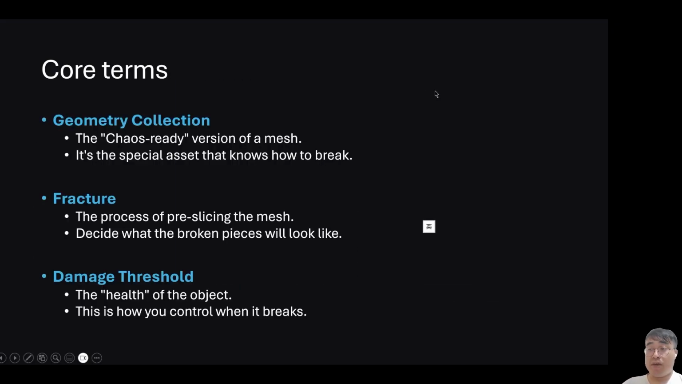Let's define some key concepts before we start our tutorial. A geometry collection is a Chaos-ready mesh designed to break apart realistically. Fracturing is the process of pre-slicing this mesh to determine the shape of the broken pieces. And the last one is the damage threshold, which acts as the object's health, controlling when and how it breaks under impact.